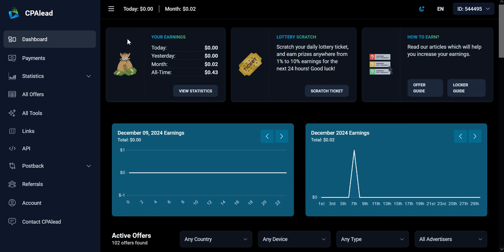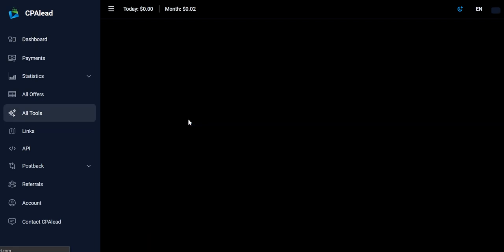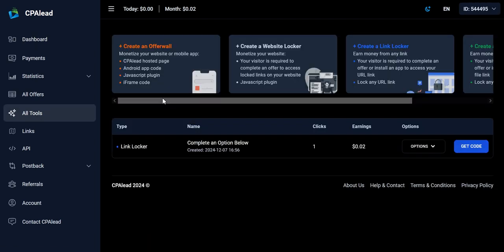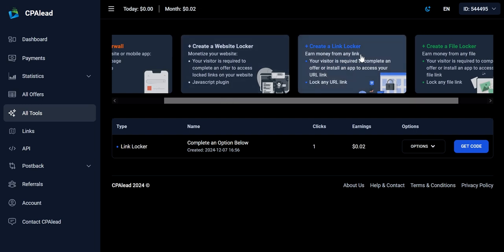And let me tell you real quick, this is the earnings. As you see, I don't have much because I haven't been very active in the last few months. So for the link itself, if you want to lock it, you go to all tools. Here you'll have a few options, and you have create a link locker.